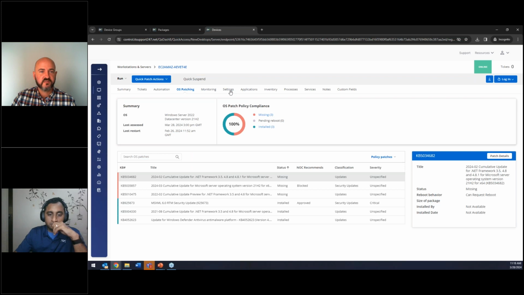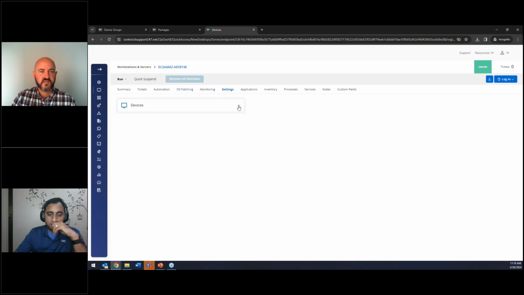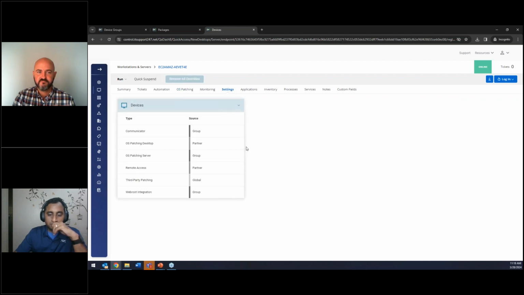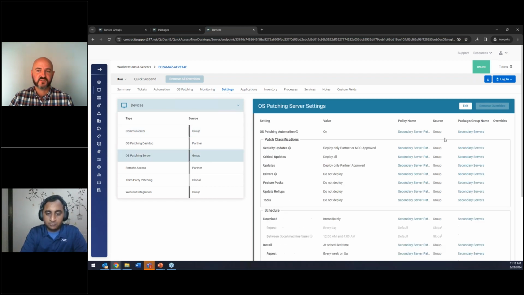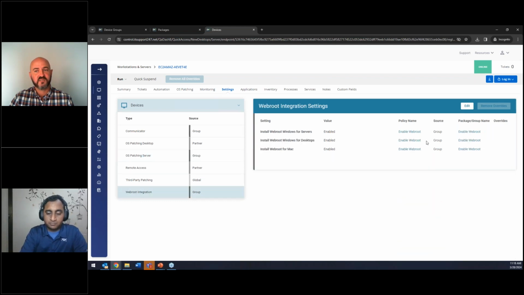And now, if we come back over to the device, select settings, we kicked off a recalculation of all the policies. So now, communicator is inheriting from added PSA. OS patching from servers is inheriting from secondary servers, and the web root integration is inheriting from enable web root. So these are some of the troubleshooting steps that you can use.